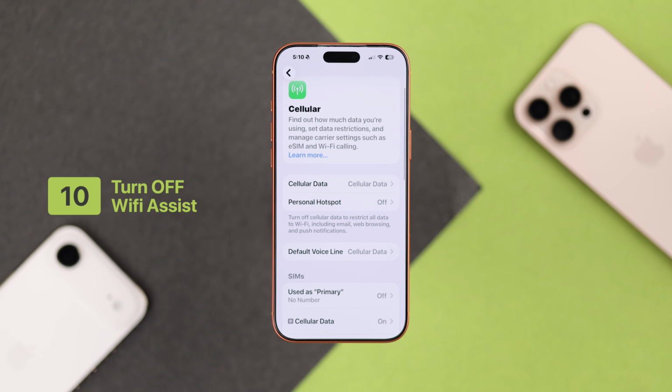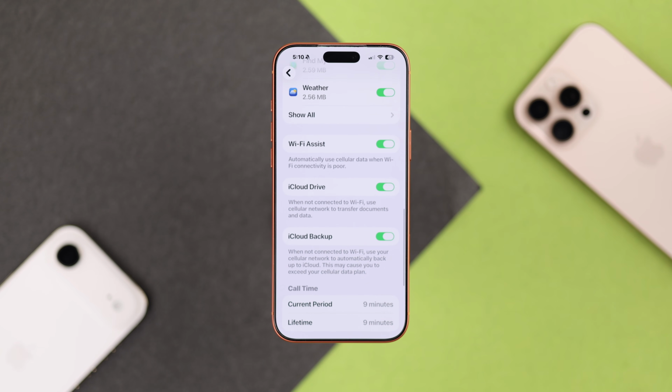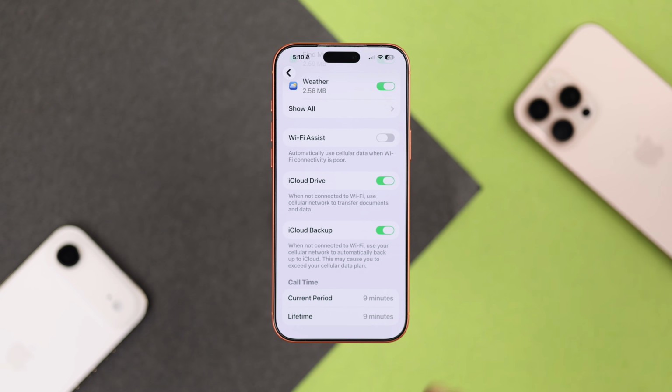There's one last cellular setting. Just go back to your cellular settings, scroll down, and turn off Wi-Fi Assist. Now your iPhone won't try to switch between Wi-Fi and cellular, so you should get a stable data connection.